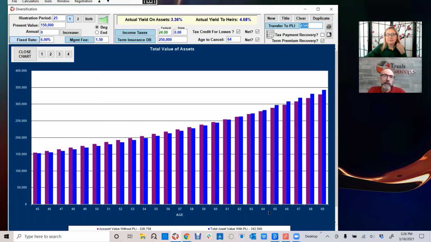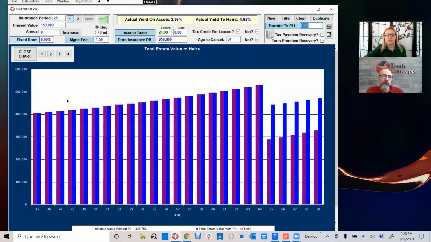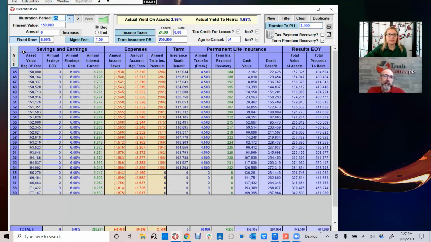If we look at the death benefit, which is on the chart is number 2, then what we see is that the life insurance and the existing asset, the death benefit is all the same until the term insurance has to drop off the books. And then we see that the illustration using life insurance is quite a bit better than the other side. All right, so let's close the chart. And let's look at another option.